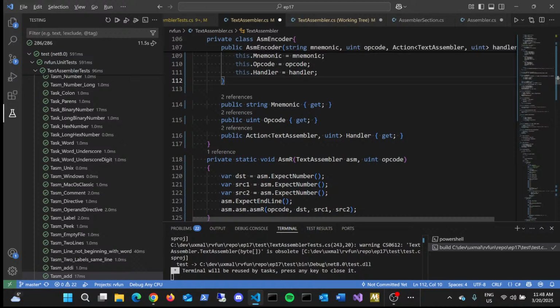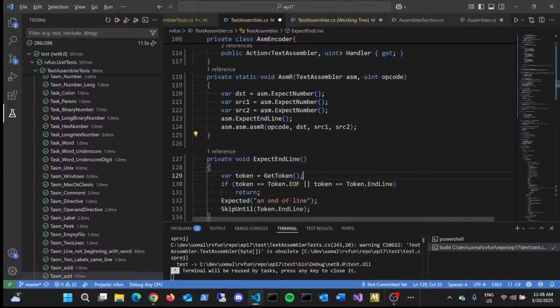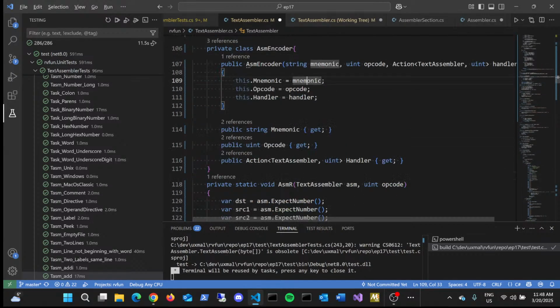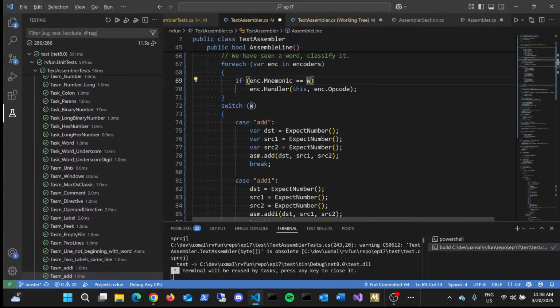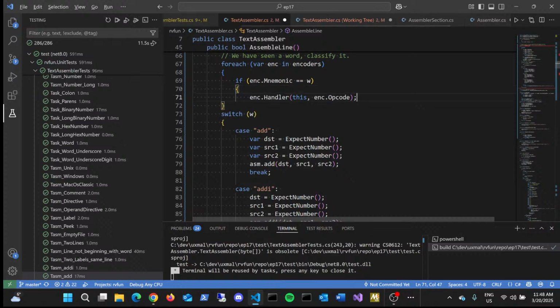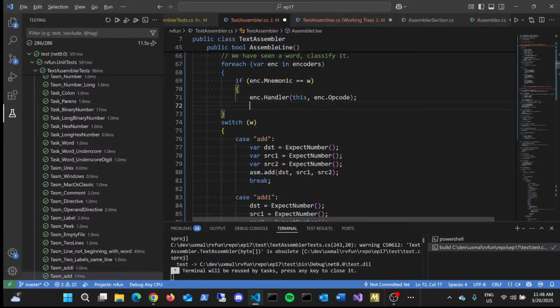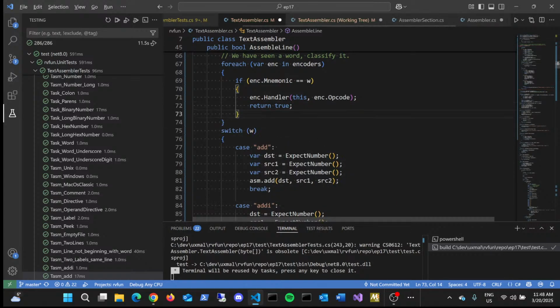So that should handle one ASM instruction. So in our main code, we will spin through here, and if we find a handler, we'll let the handler deal with that one assembled line, and then we return true. If we can't find an encoder, though, we'll end outside of the loop and we'll fall through to this. So this allows us to handle regular cases inside of that table, but if we have some odd instructions that we need to deal with, then we'll handle them outside.